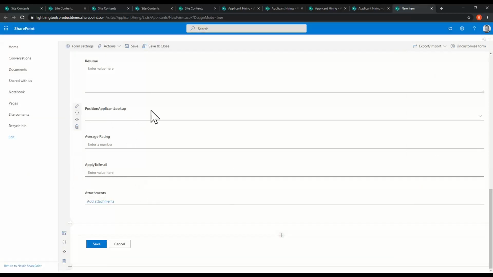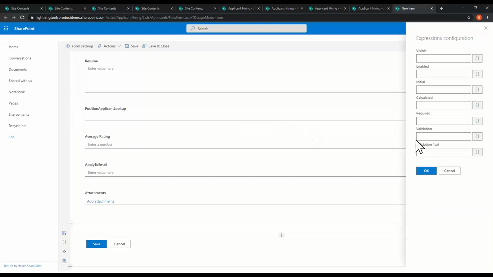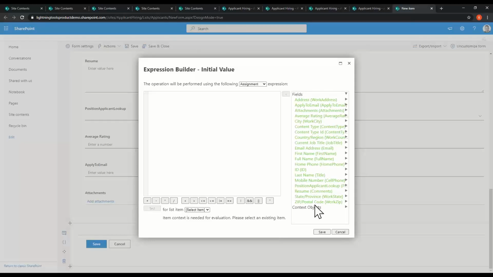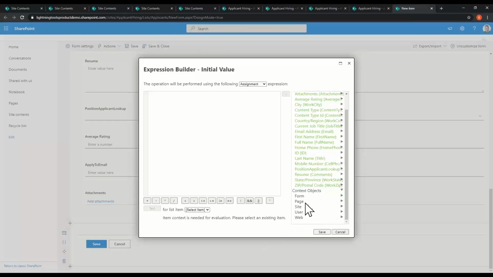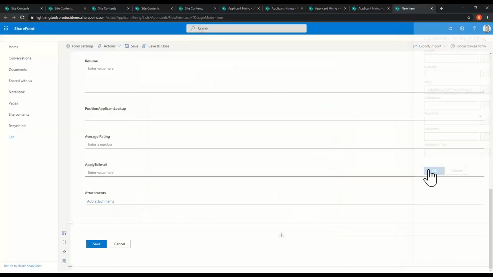And then we'll also go up to this position applicant lookup, configure the expressions for that one. And again, for the initial value, we'll do the same thing. So from the page, we'll get a query string value, and that query string will be this time the job title. Okay, so they will be populated for us as we go into the form and click on that apply button from the list of jobs.